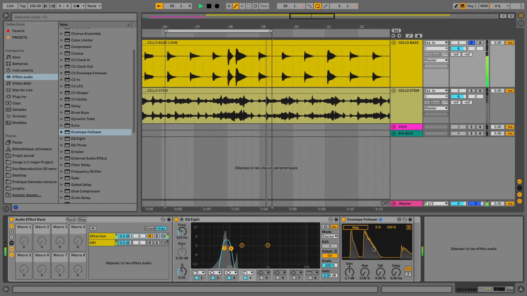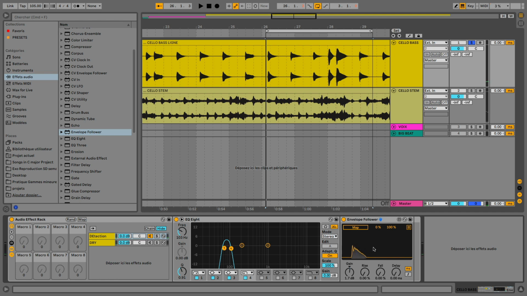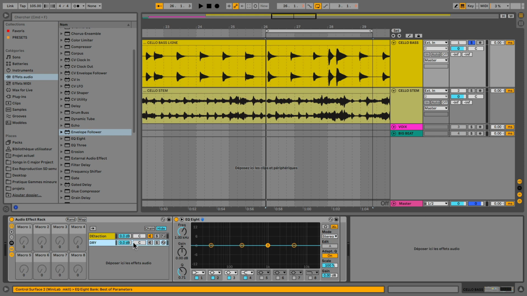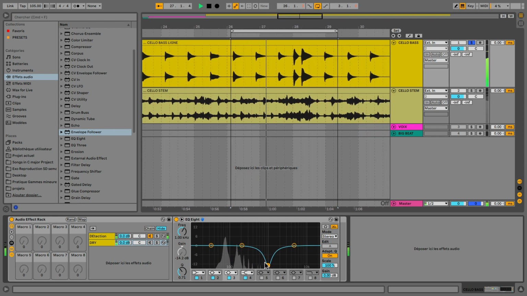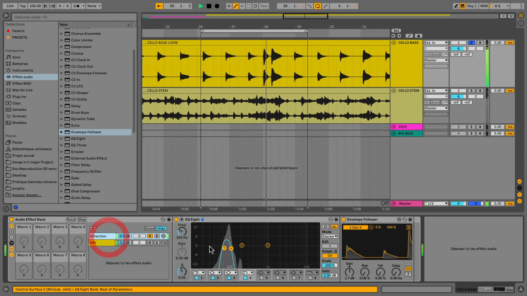So that's what I'm going to use. That's the movement I'm going to use to basically trigger the other EQ. So I'm going to hit the map button and go over to the dry channel and affect that to the gain. Now that way you can see the gain is actually reacting to the frequencies detected over here.